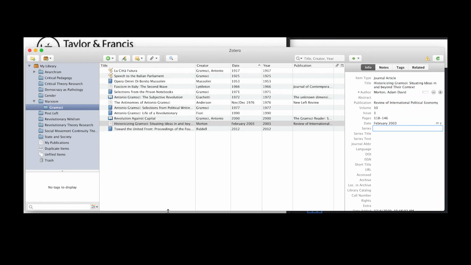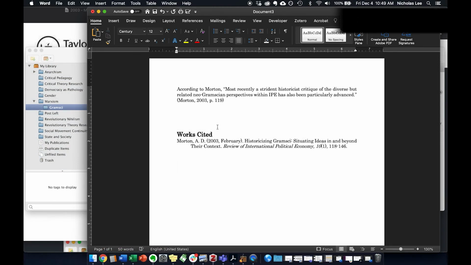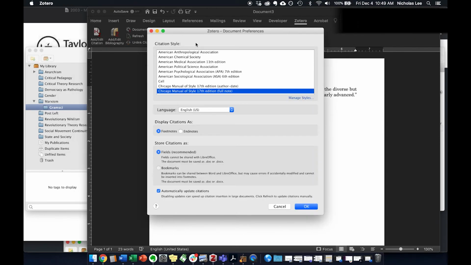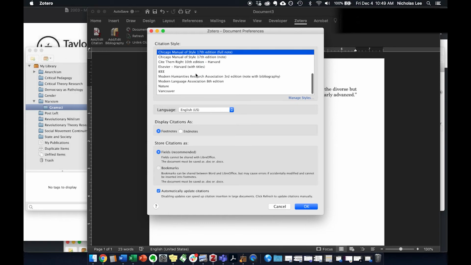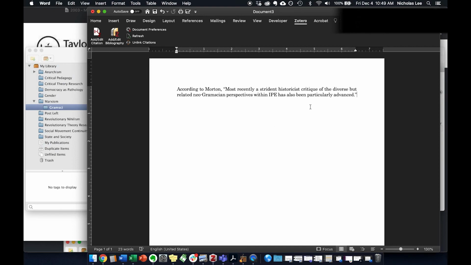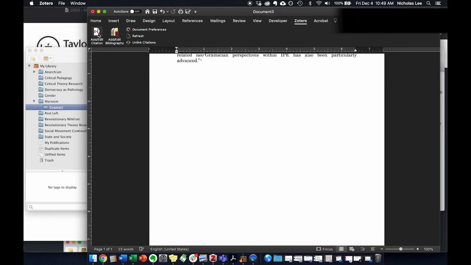Now let's go over to Word, and I'm going to show you how to do this. So let's get rid of all this stuff. These are the citations from when we used the built-in Word document. Okay, so here we go. We have the same citation according to Morton, blah, blah, blah. So we need to now add a citation. So we're going to click on the Zotero plugin section in Word, and we can select document preferences, and it'll ask us what sort of style we want to use. We'll just stick with what's selected, which is Chicago. And then we say add citation.